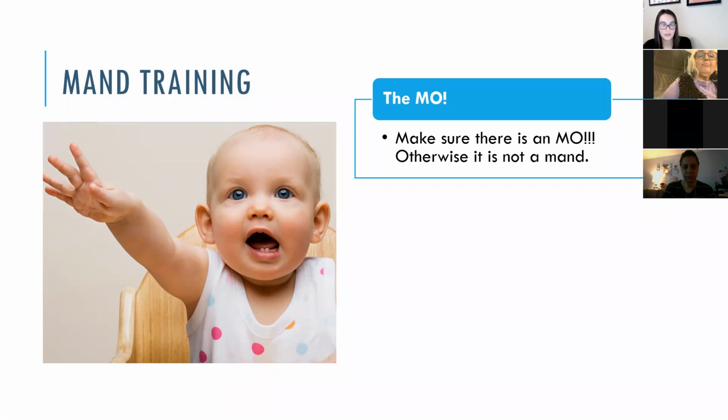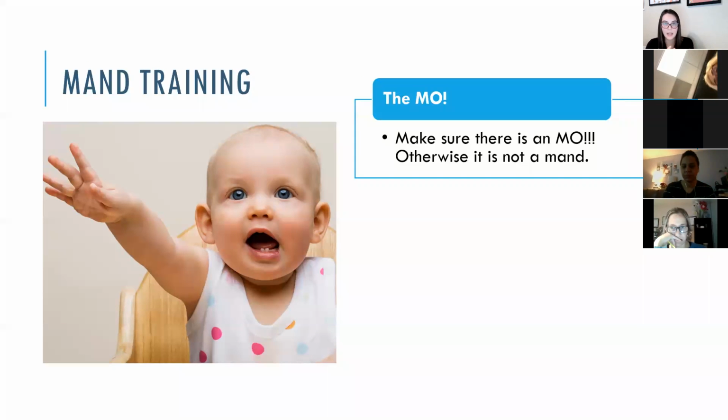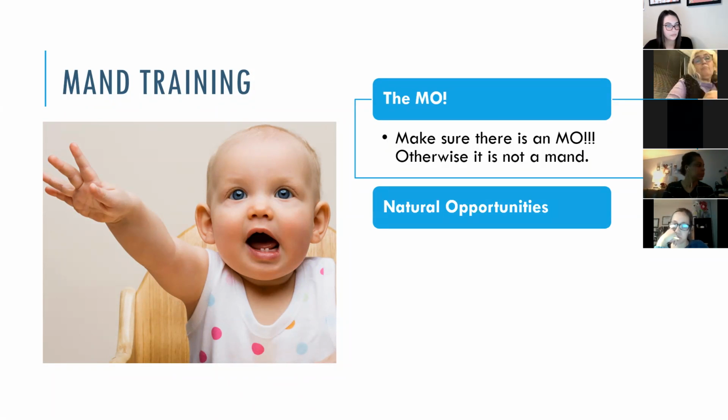So they're working on five different words that we're teaching. We're teaching car, ball, and cookie. They'll have car, ball, and cookie next to them and hold them up and ask, "What do you want?" They have the child say it, and they're like, "Great," and give it to them, and then the child doesn't even want it. That's not a mand. If the child doesn't want it, it is not a mand. So always make sure there's an MO.